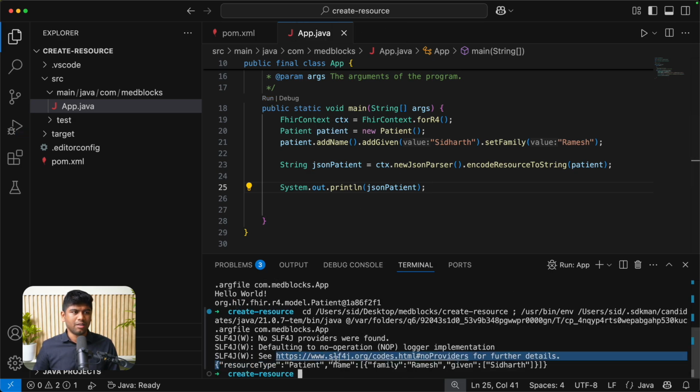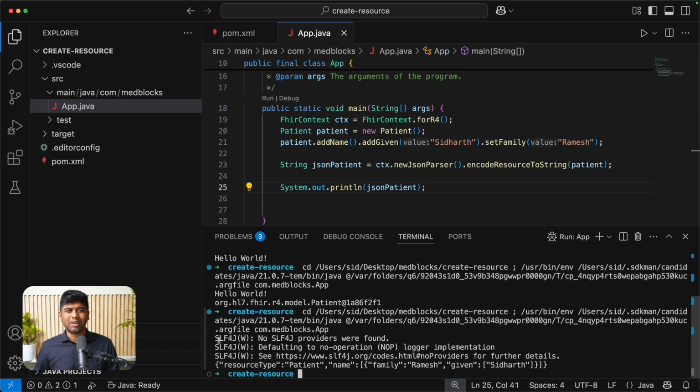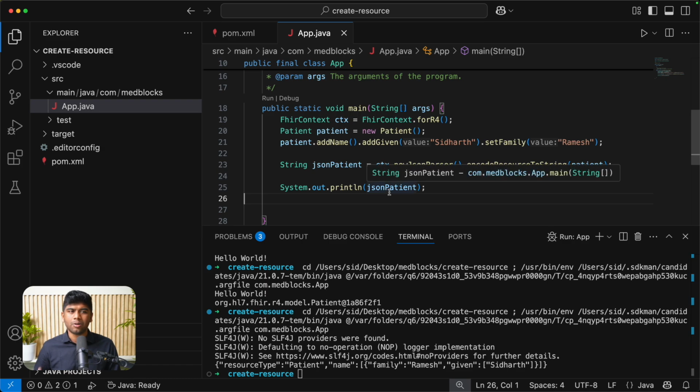And you can see, perfect. You have a resource type of patient, name, family. This is a fully valid FHIR resource. Now it complains of the SLF4J warning, but you can get rid of that by just adding a few dependencies that take care of the logging. Now let's carry on and let's try to add something more.